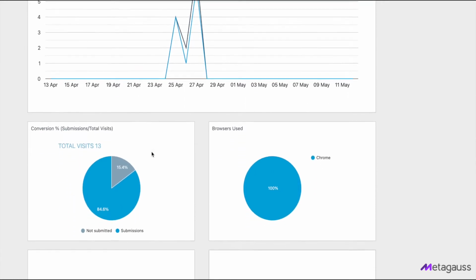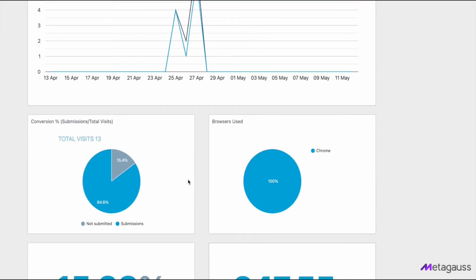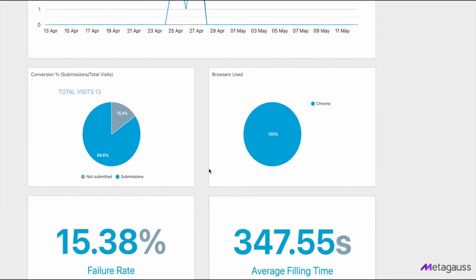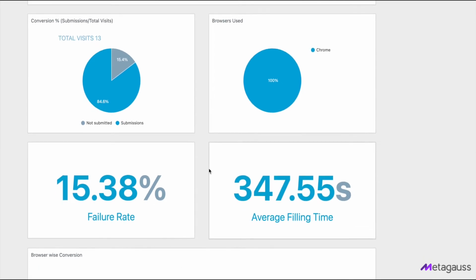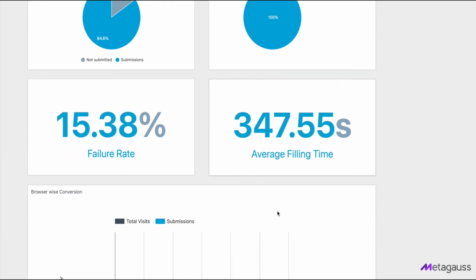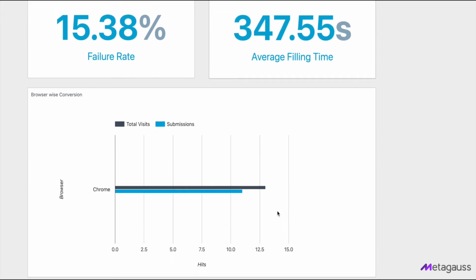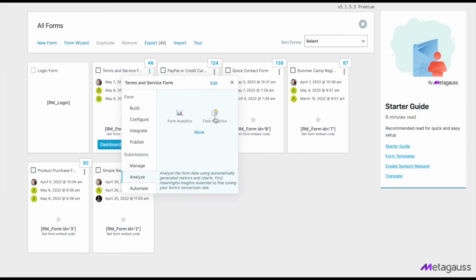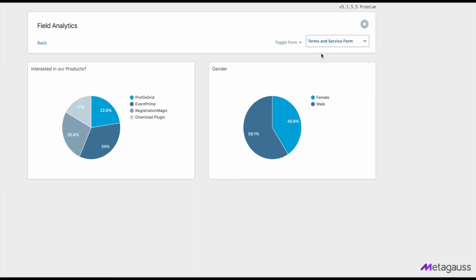What is the overall conversion rate, that is, how many users have visited the form, and out of them how many have filled it out. Furthermore, you can also see what browsers the users are using to fill out the form and what the average filling time is. We certainly think these are very important features when it comes to complete user registration and management. Another exciting part is the Field Analytics.